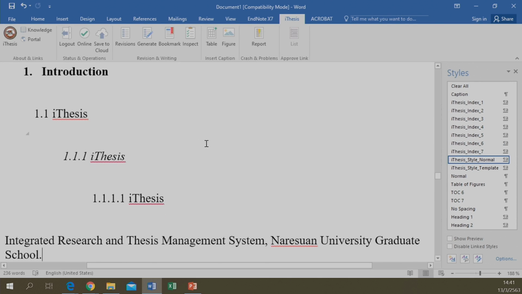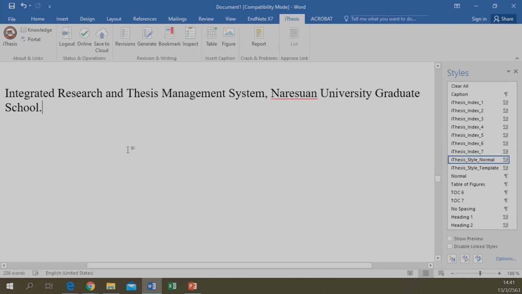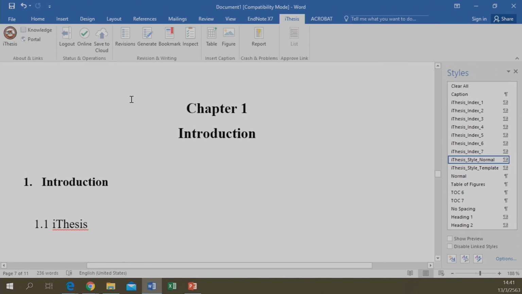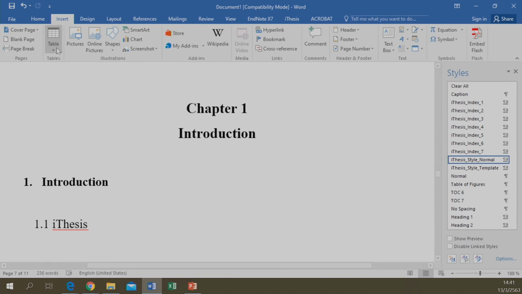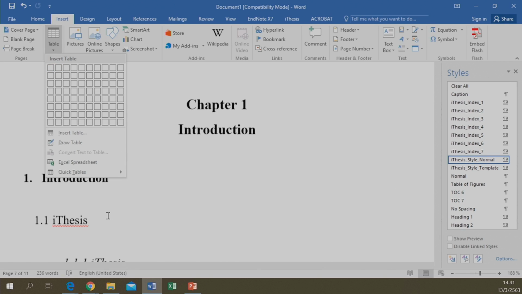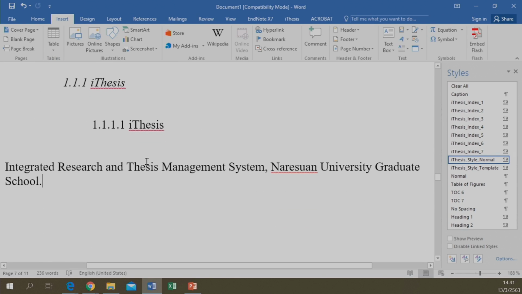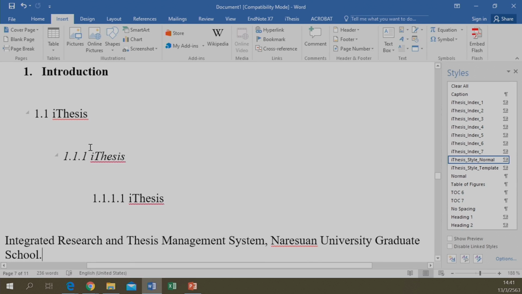Next is adding tables and figures. To add tables and figures, just simply add them the way you add tables and figures in Microsoft Word. Insert table. Let's wait for a while. Let's insert table. Let's say here. Okay.